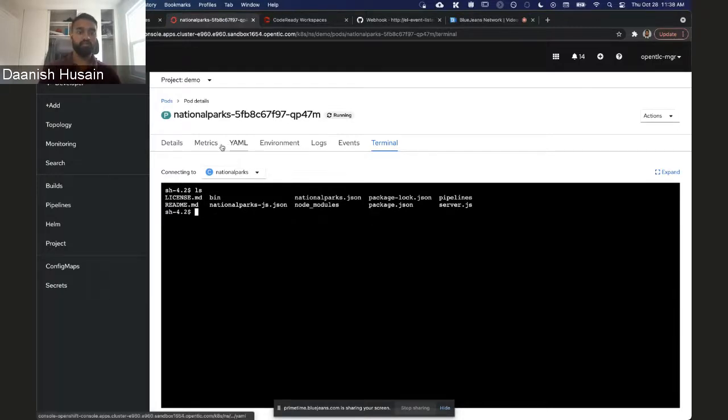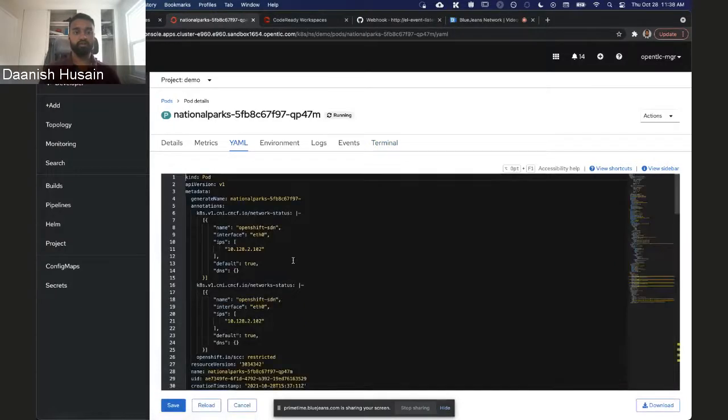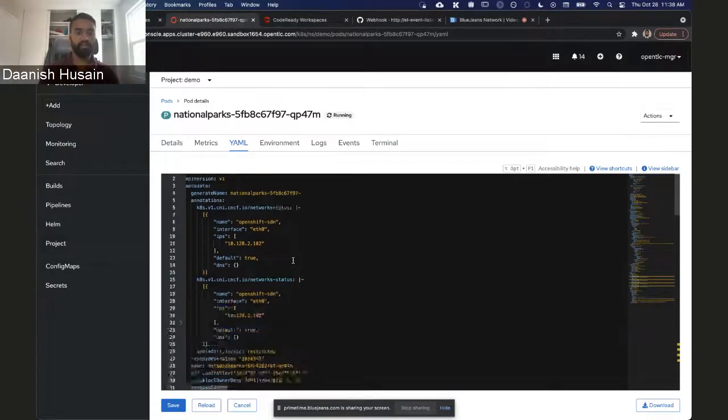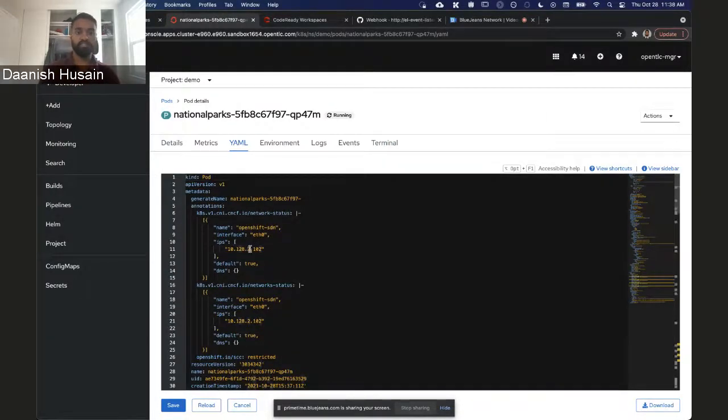Additionally, if you wanted to, let's say, view the YAML for your pod. Now, one thing I didn't mention is everything in OpenShift and Kubernetes is defined in YAML. So whether that's how you're deploying your applications or your OpenShift pipelines, or really literally everything, it's all defined in YAML. So if you wanted to actually go in and edit the actual YAML itself, let's say change the IP address or interface for your pod, you could do that here, hit save, and it would reload that for you.